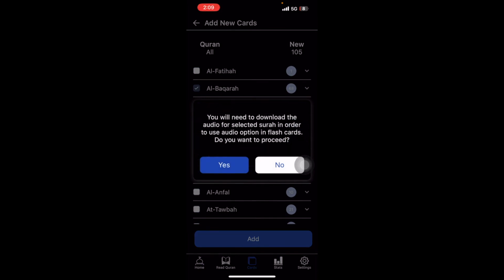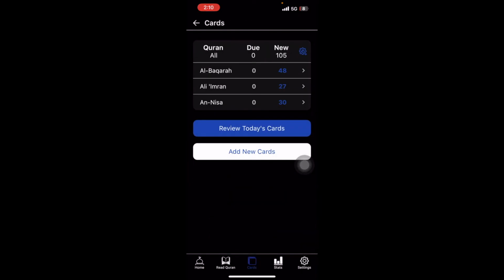And now it's asking us if we want to download the audio. So there's an audio feature in the flashcard. If you don't need that audio feature, you don't need to download the audio. If you do want to use the audio feature, you can download the audio. For now, we're not going to download the audio, so we'll just press no. So now you'll see that all these cards have been added to the deck, and now we have all these cards.